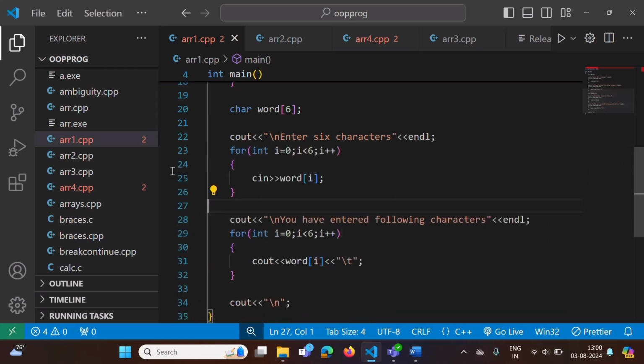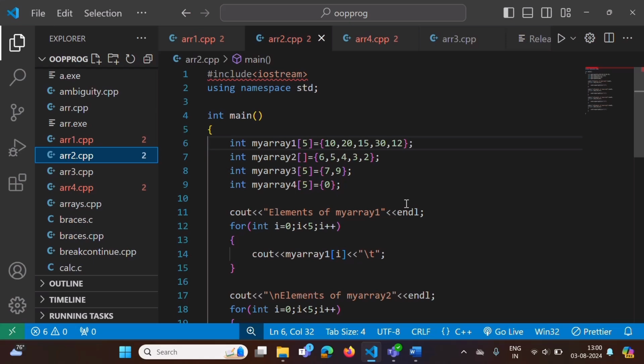Okay, now see, second example. Now see, in this program, we will see different ways to initialize an array. So here you can see, this is my array 1. In square brackets, we have mentioned size, that is 5, right? And in curly brackets, we have mentioned values. Now see, second way. Here we have not mentioned size. For my array 2, in square brackets, we have not mentioned size. But in curly brackets, we have mentioned some values, right? So already we have seen, in such case, by default, size of array will be equal to number of values. So what is the number of values? 5. So by default, size will be 5.